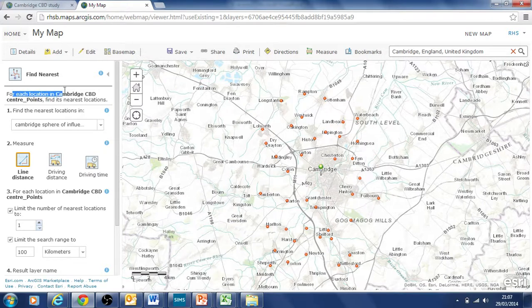It says, for each location in Cambridge CBD Center, which is the pin that I've got in the middle here. I've just double checked that's correct. That's what I wanted it to do. Find the nearest locations in Cambridge Sphere of Influence Test Data, which is the data I've just brought in. Of course, if you've got many layers on the map, you'll have lots of choices here, so you've just got to make sure you pick the right thing.